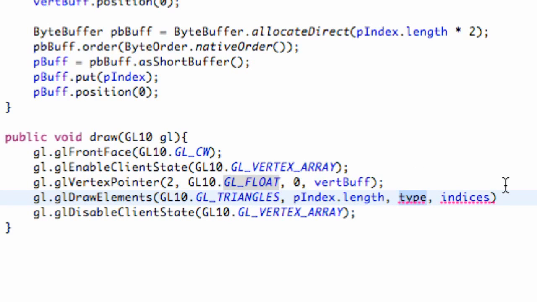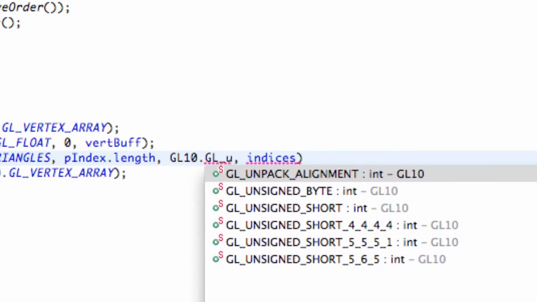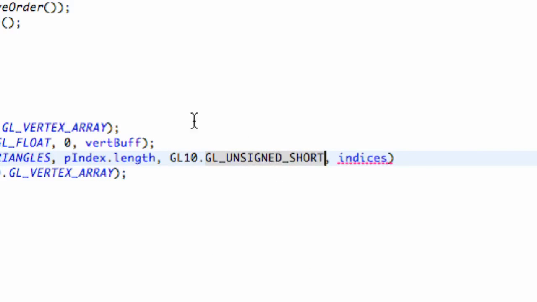So all we're going to do is just say our GL10 object, or class, why do I keep saying object, dot GL underscore unsigned short, sorry. And we're just going to click that, and then that's going to define what type we're working with. And then lastly, we need to set up our buffer, which we called pBuff. And there we go. We're pretty much done with that line.